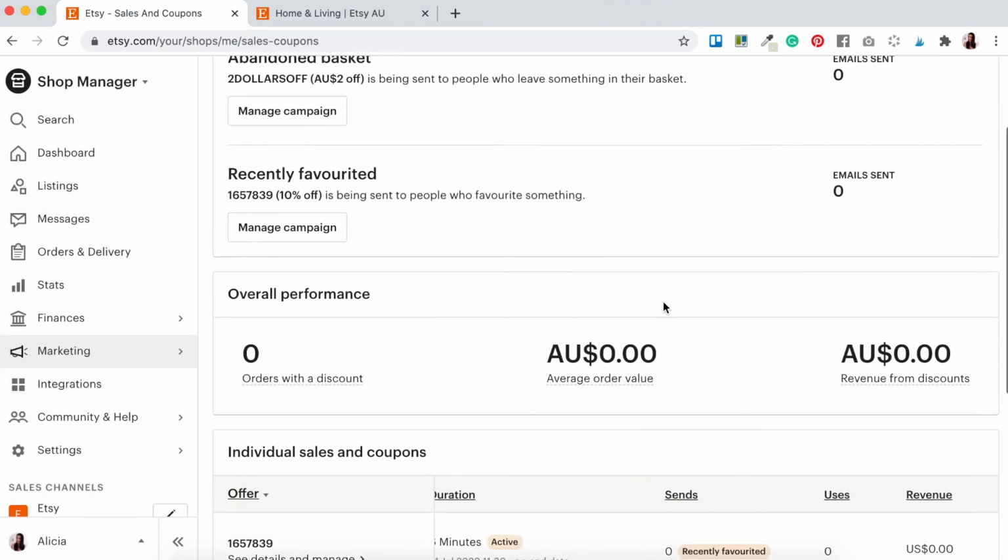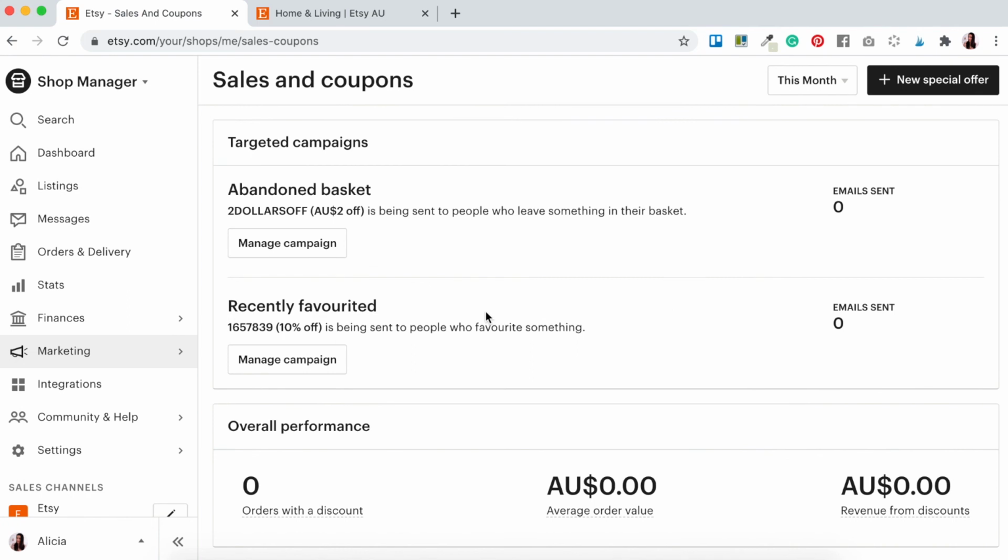Okay, so I hope that this was helpful. Like I mentioned, go ahead and play around with some of these sales and coupons and see what it can do for the visibility of your Etsy shop and for the traffic and potential sales of your Etsy shop.